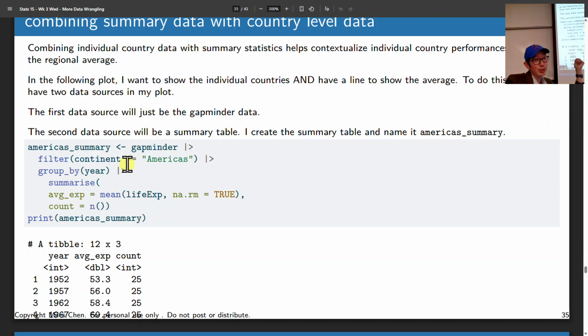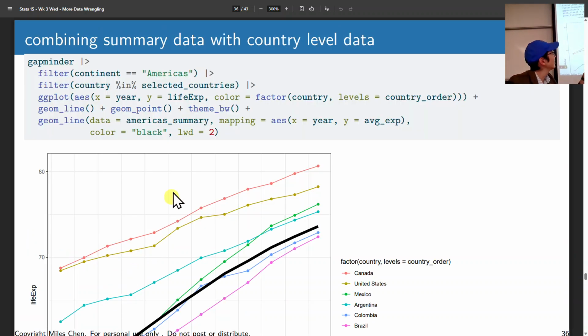What I had to do is filter to just the Americas continent, group by the year, and then calculate the average, okay? And so now I only have 12 rows, one for 1952, 1957, 1962, and so on and so forth, okay? And so I have two different tables: one where each row represents a country at a certain moment in time, and a different table where each row represents the entire continent at a different moment in time, okay? And so that is going to get combined right here when we are doing our thing, okay?